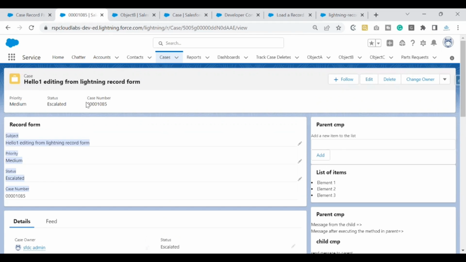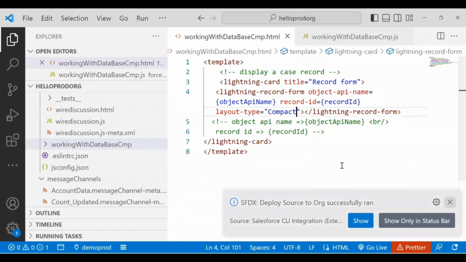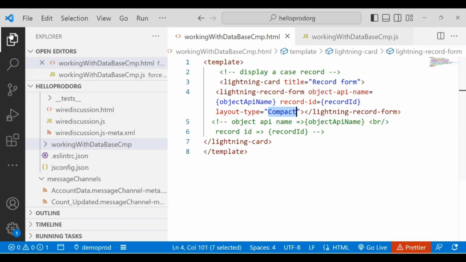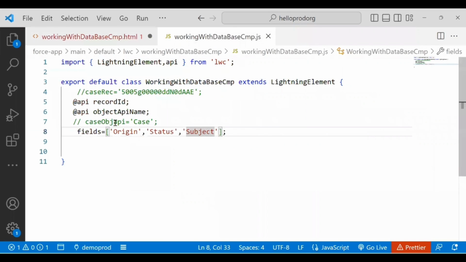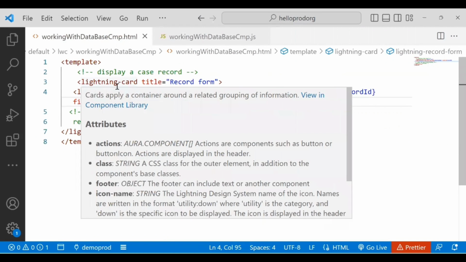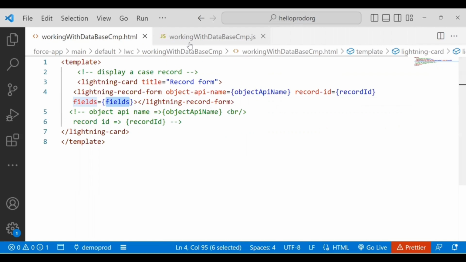How did we do that without providing the fields? We have done that using the layout type. Layout type equals compact shows the fields that are there on the compact layout. When the value is set to full, it is displaying all the fields that are present in our page layout. As a best practice, it is always recommended to display whatever fields you need rather than asking our component to display all the fields that we have. If your requirement demands so, feel free to do it. If not, specify the fields that you are looking for, mention them in the array, and pass it to your Lightning record form so that way it loads that record.